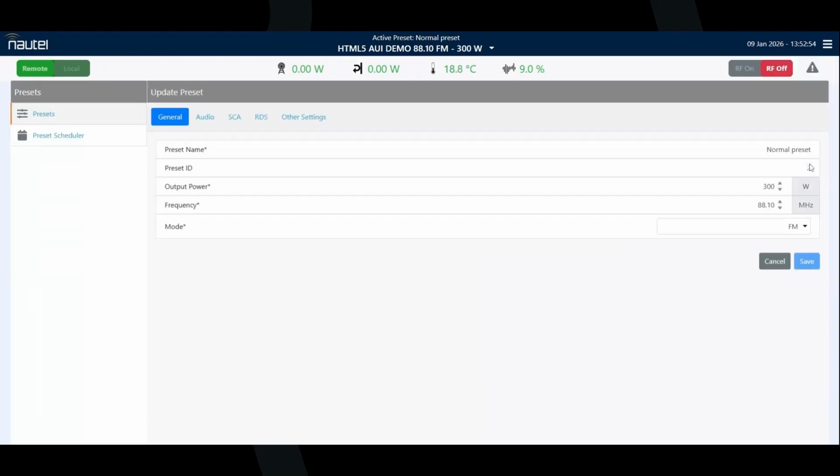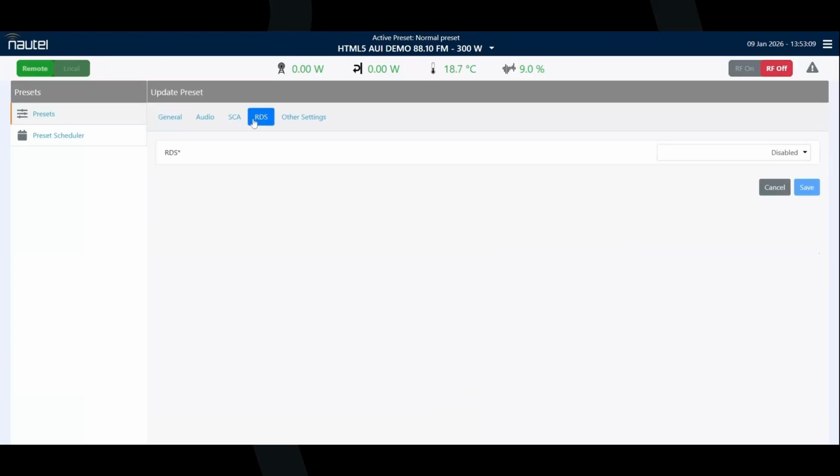The internal RDS encoder is used to put out static values or to take values provided by an external automation system and broadcast them. To enable the internal encoder, we'll have to go to the RDS tab here in the editor. From here, toggling RDS to enabled expands this screen and provides quite a few more fields to populate.